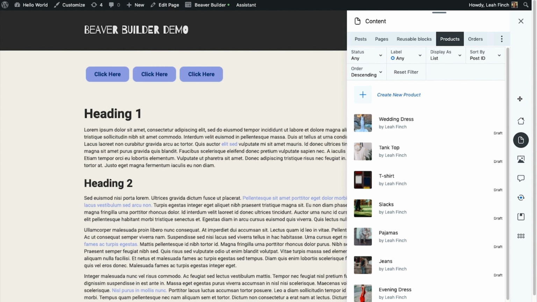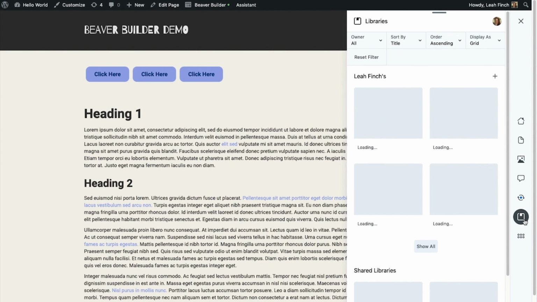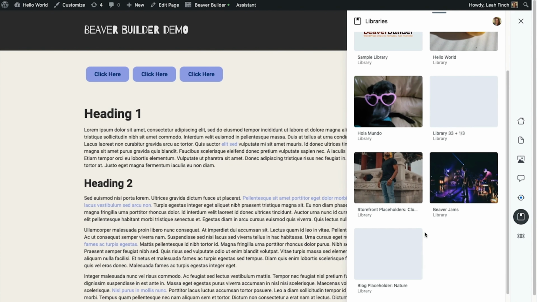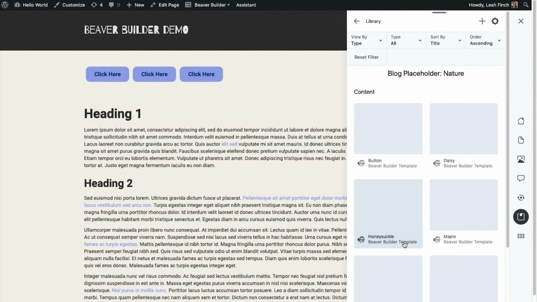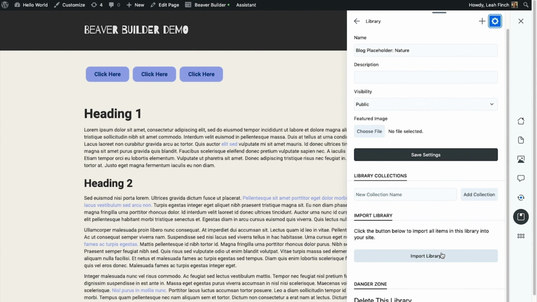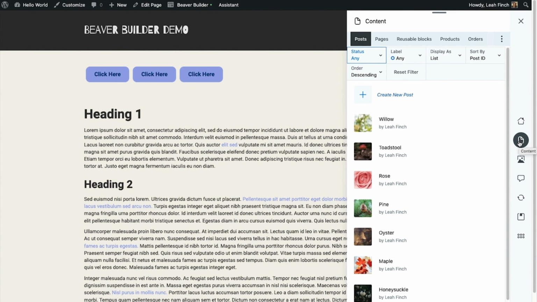Now I'm going to go ahead and do the same thing for this library filled up with placeholder posts that I have. If you have images that are on more than one post, you don't need to worry about it because Assistant won't import duplicate images. And here's the post content that we just imported over here in the content app.